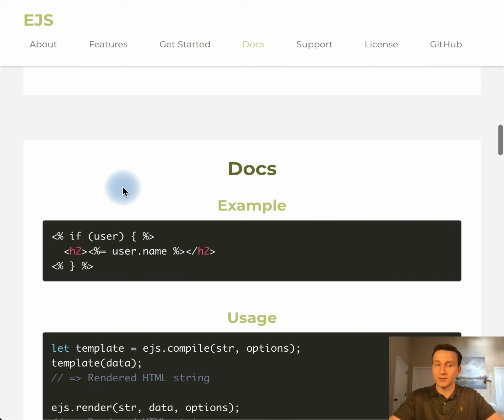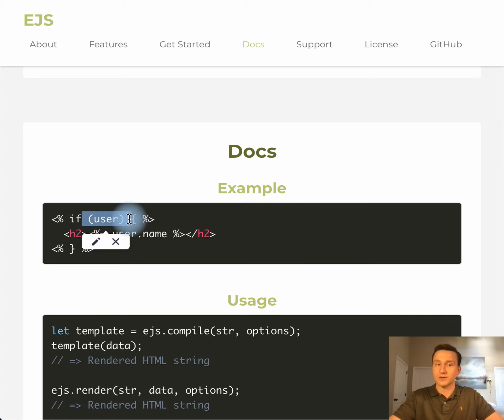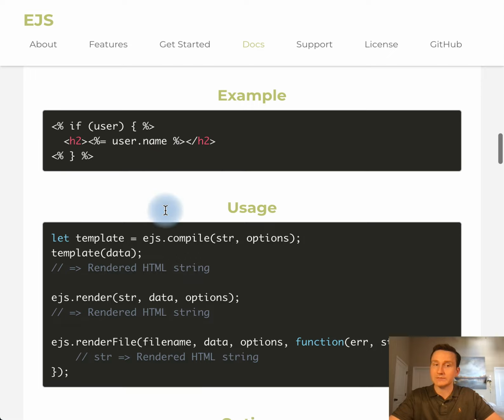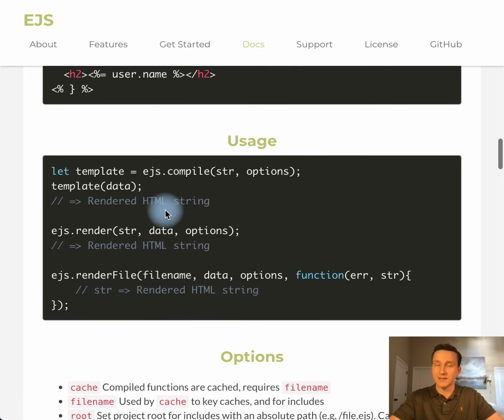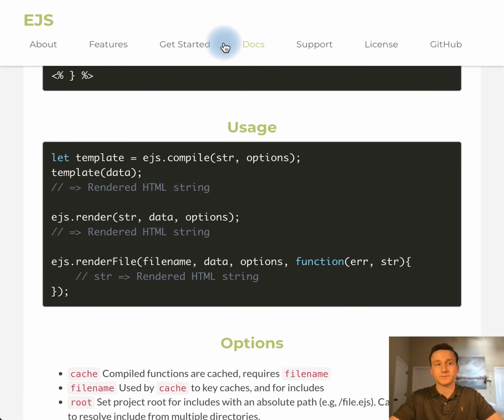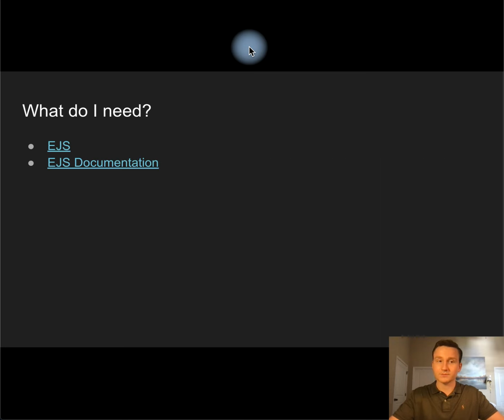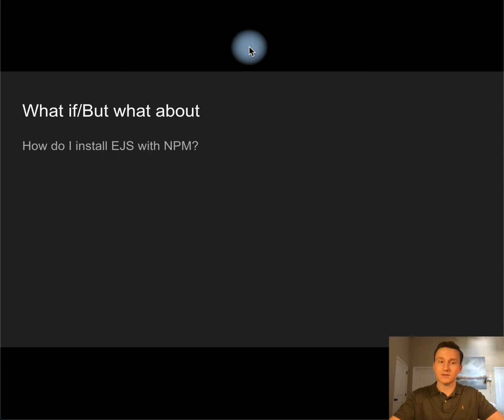Here is an example of a template, right? This checks if a user exists, and if so, then print that user.name. And here's how we can specify that template. Why do I care? EJS is an embedded JavaScript template. It's a simple templating language that allows you to generate HTML markup with plain JavaScript. What do I need? EJS and the EJS documentation.